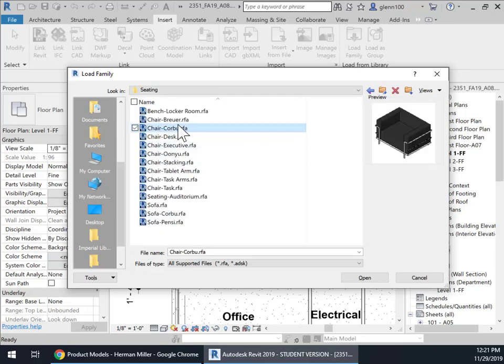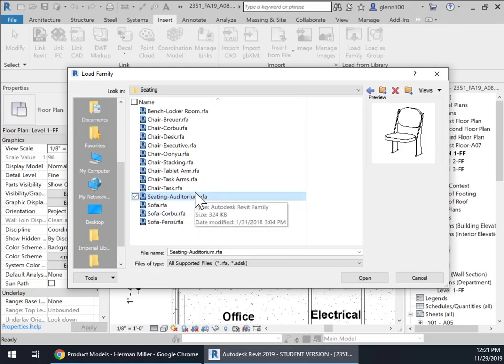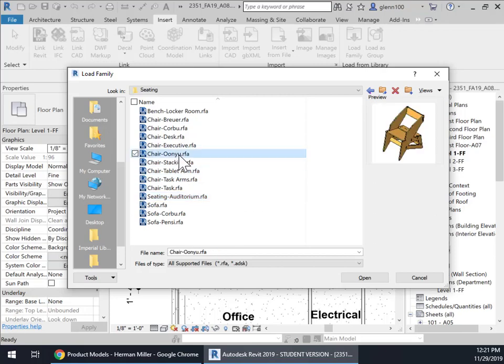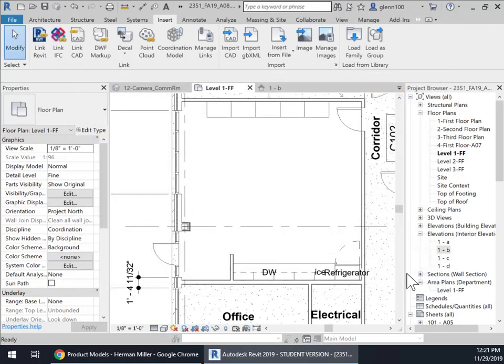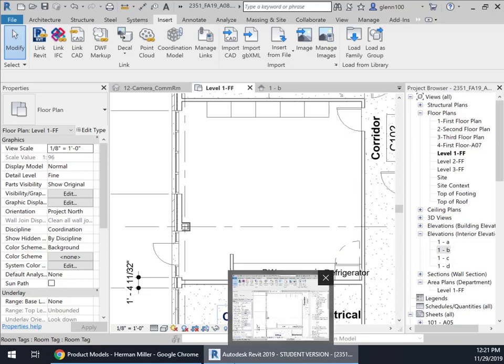You can see somebody did a few Corbu chairs and stuff. I find going out and getting models of the exact chairs you want from the manufacturer that you want is far superior. And most people have those for their furniture, especially if they market to the architects and interior designers. So I'm not going to bother with these. What I'm going to do is show you how to load in a couple of furnitures from Herman Miller.